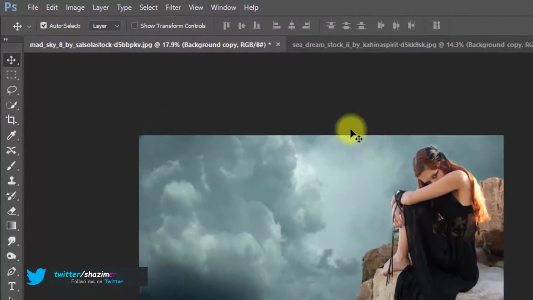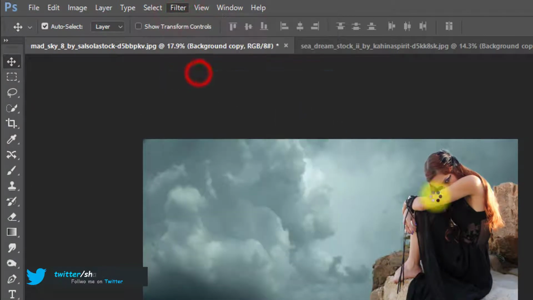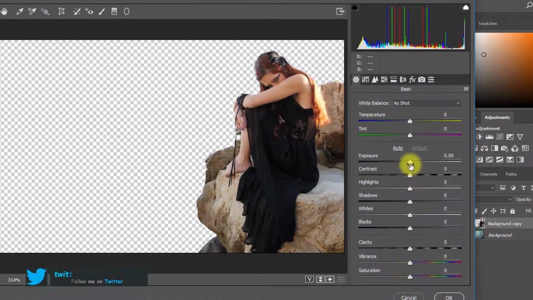Now select your subject layer and go to filter, then camera raw filter, for some needed color correction.